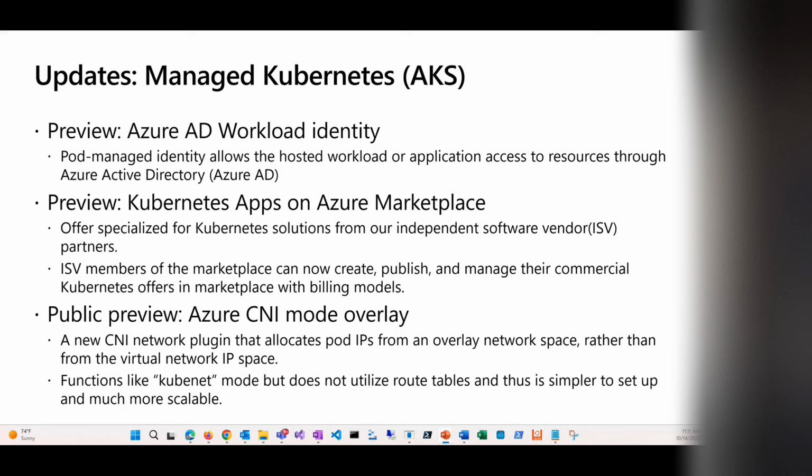And there is this Kubernetes apps. So these are Kubernetes solutions developed by our ISVs that will be available in the marketplace for you to use. If you are an ISV and you have a Kubernetes solution, you can make it available in the Azure marketplace for other people to use. So that's what this preview is all about.